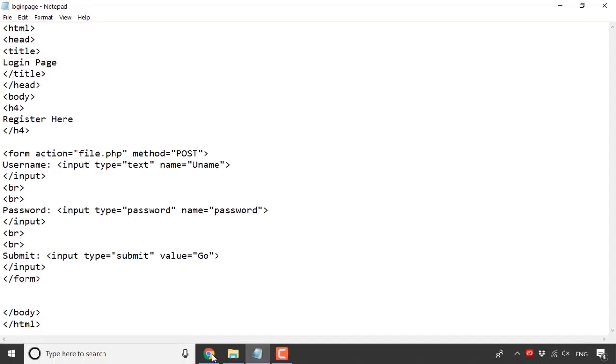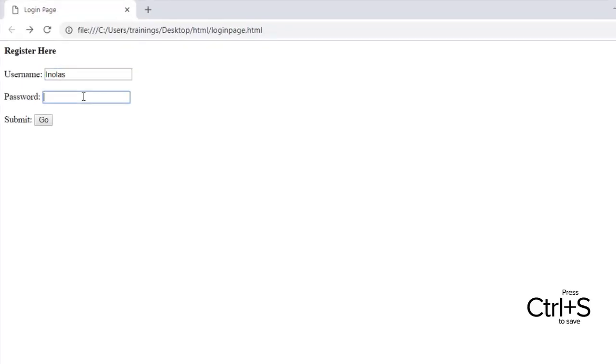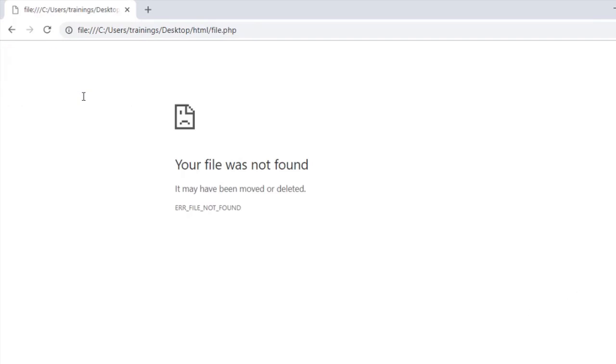We can use the post method here and see the result by entering data in the input fields and hitting go. Here, as you can see, the data is not sent in the URL and hence it is not visible. So we can use the post method for entering username and password details.